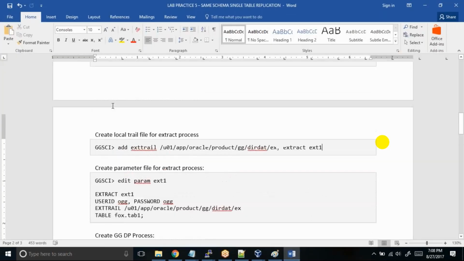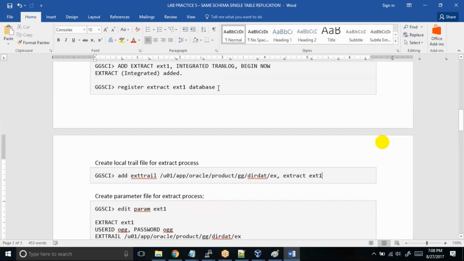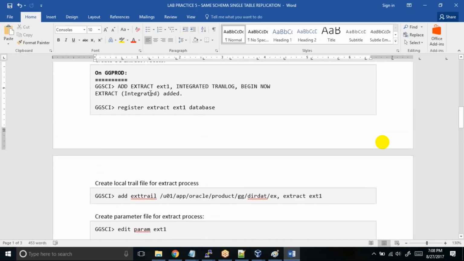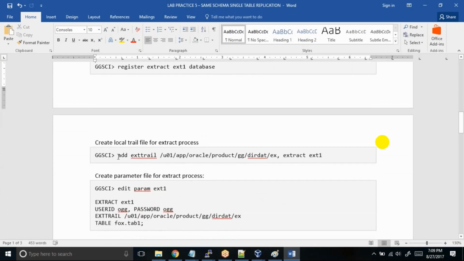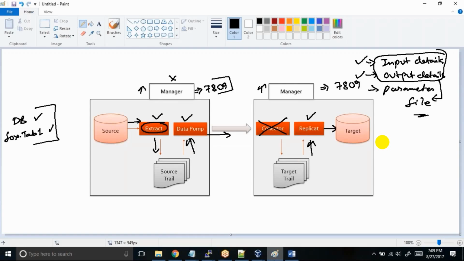Next, this is something like our input detail. We have registered the extract process with the database and we have told it that this is an integrated capture which will talk to the log mining service. So this is our input details for the extract process. What are the output details? What is the job of the extract process? To write onto the source trail files. So I need to specify the location of these source trail files.